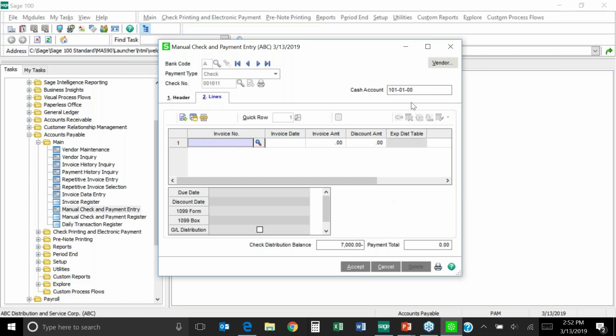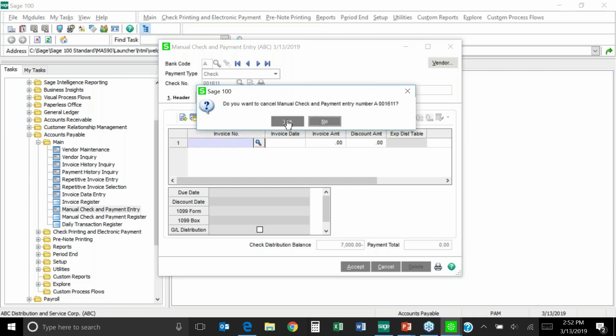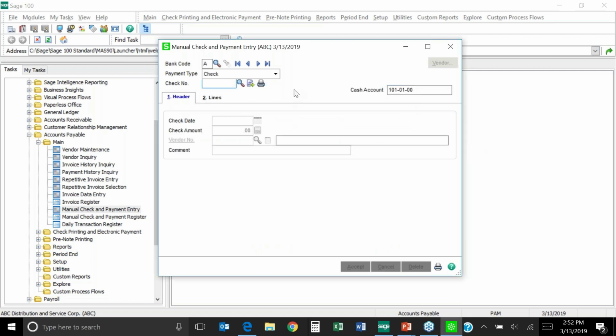So does anybody have any questions on that, Jody? There is a question on voiding checks. If you have more than one check to void, can you batch enter them, or do you have to enter them individually? You do have to enter them individually.